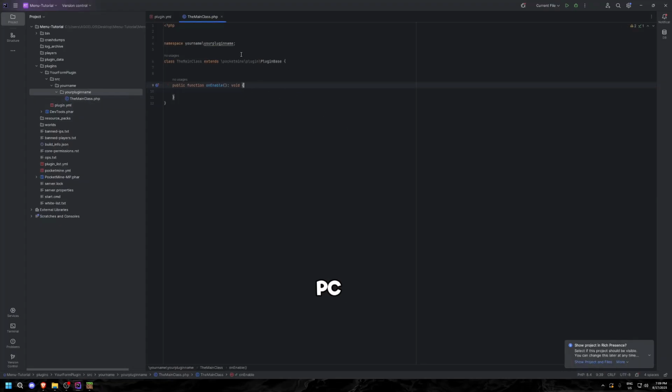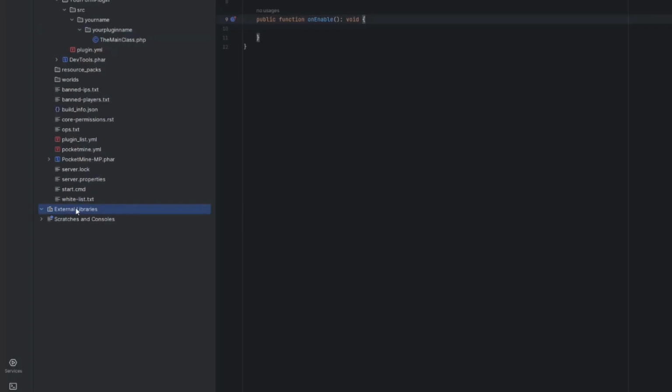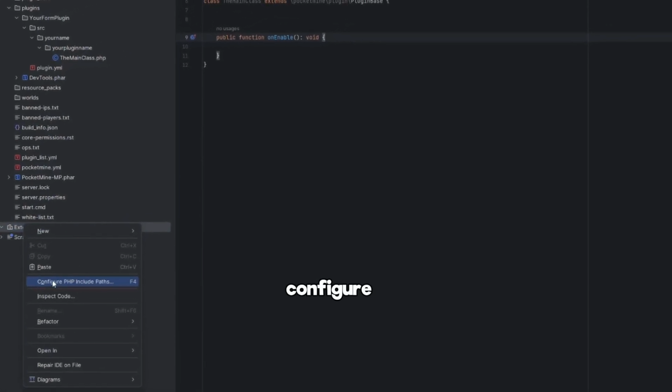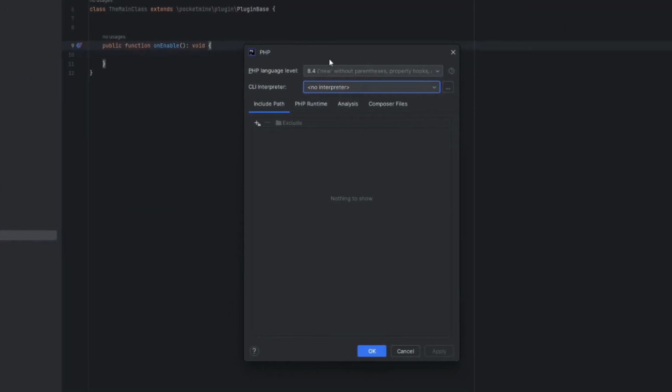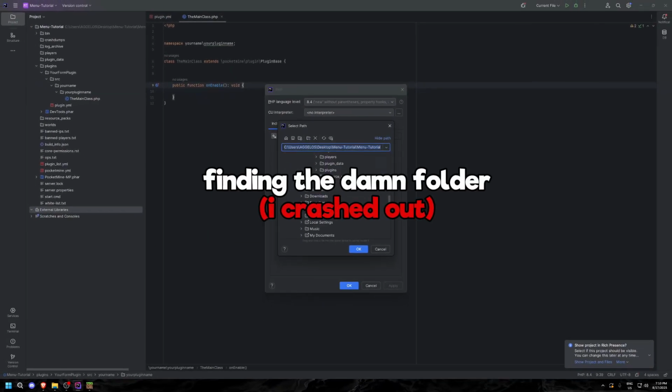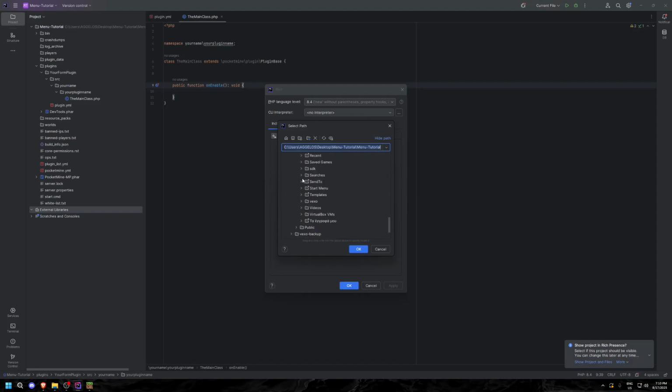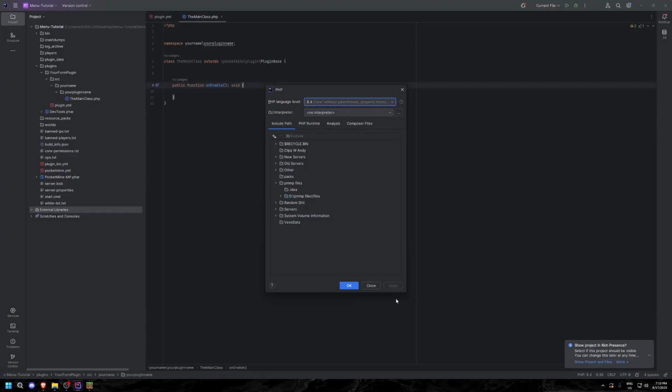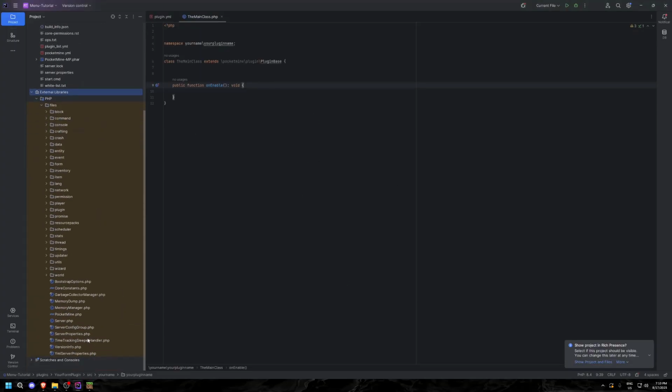Okay, so if your PC or your IDE does not recognize the Pocketmine files, I will also link the Pocketmine files in the description. So you want to click on external libraries, then right click, then configure PHP include paths. Now press the plus sign, and now I'm gonna find the folder with the Pocketmine files. So let's go into my SSD. Where is it? Okay, Pocketmine files, and let's add this. Apply. Okay, ready.